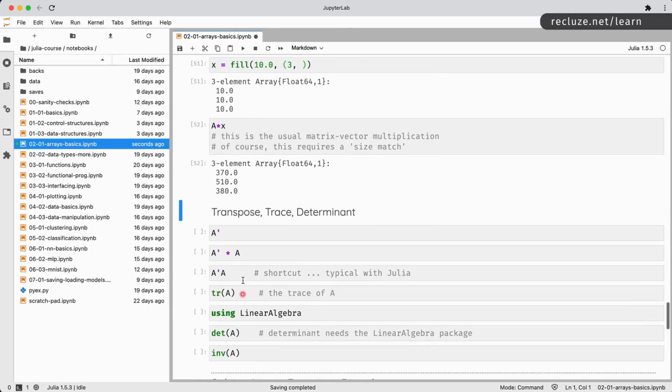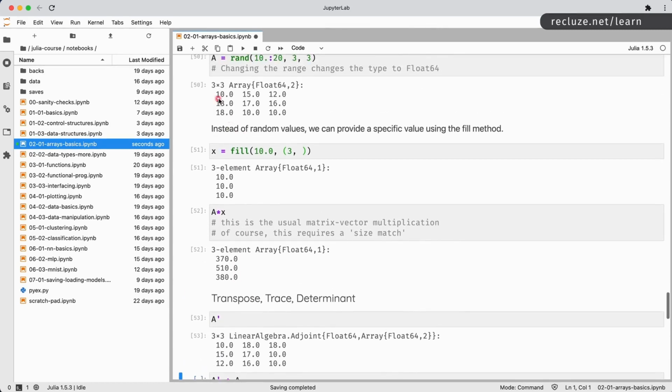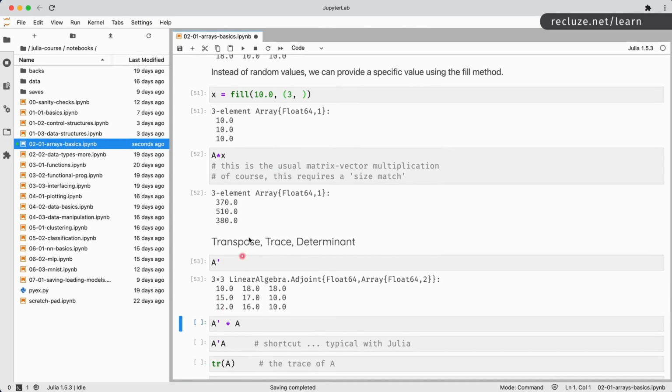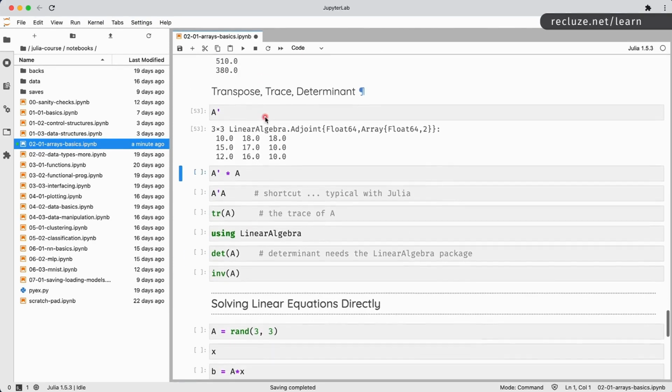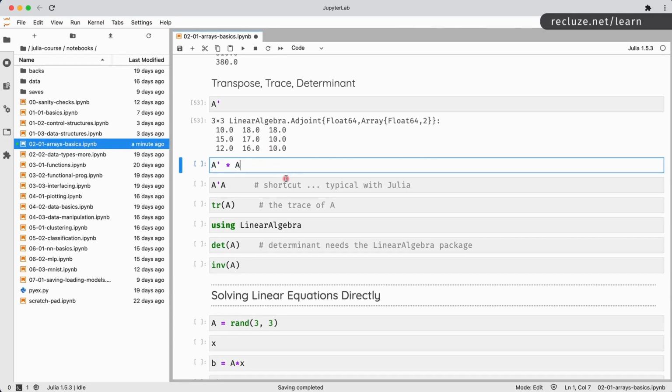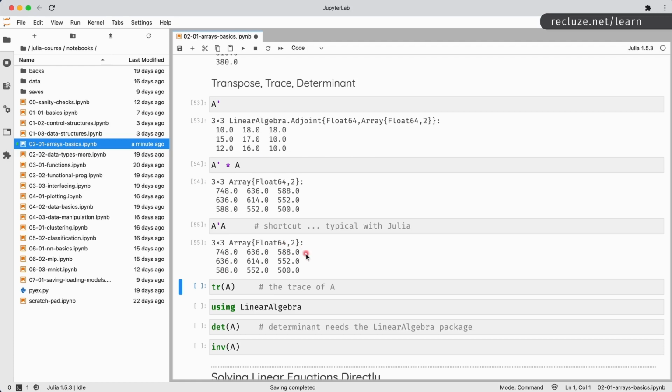We can also do basic operations like transpose. So you can say a prime to get the transpose. So this goes from 10, 15, 12 to 10, 15, 12. So rows into columns, columns into rows. That's the transpose. You can also do a prime into a. And because this is a very common operation, Julia provides a shortcut. So you can even omit the multiply sign. You can say a prime a, and this is going to do the same operation.